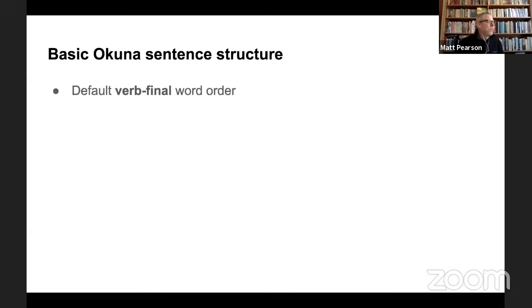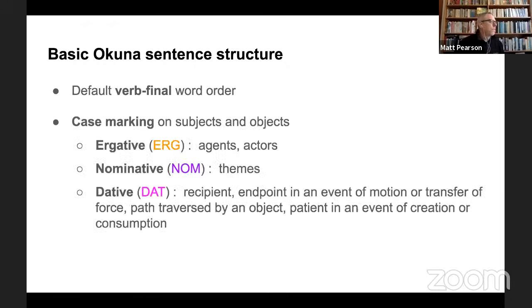So some basics about Okuna sentence structure. We've got default verb final word order, although the word order is fairly flexible. And we have a kind of notoriously tricky case marking system. There's case markers on subjects and objects. And there are three main cases for subjects and objects: ergative, nominative, and dative. And these cases are assigned more on the basis of semantic roles than traditional grammatical relations. So ergative case is generally used for agents and actors, nominative case for themes, and then dative case for a variety of different roles. In the grammar of Okuna, I kind of group these together and call these delimiters.